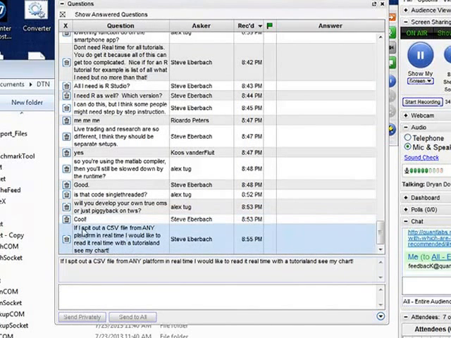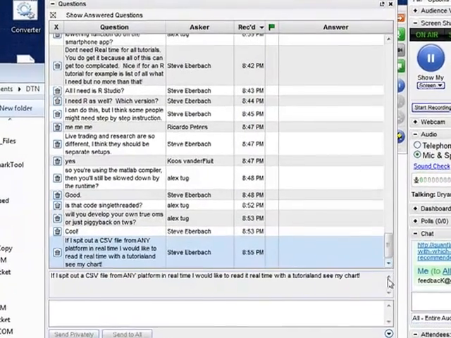Steve also says if I spit out a CSV from any platform in real time, he would like to read it in real time with a tutorial and see my chart. Yes, but you have to remember, Steve, you have to parse that CSV into the format that your charting system or your trading system can read. You can't just do it generically from one format to another because you have to parse everything the right way. That's on the programming side.